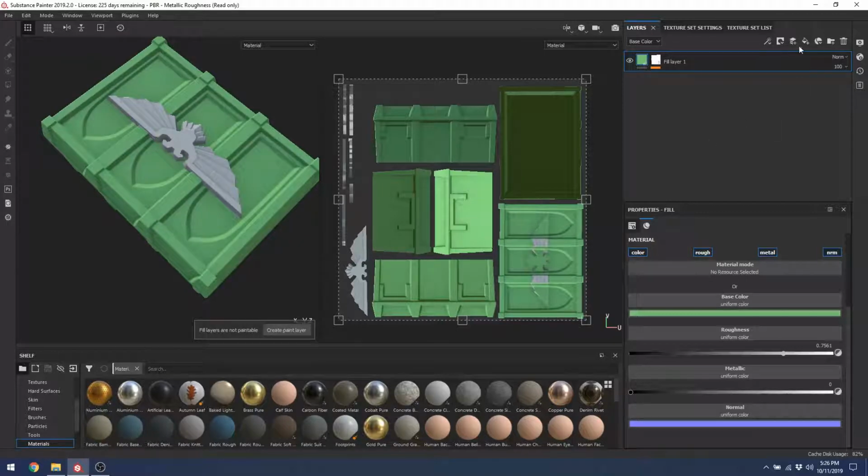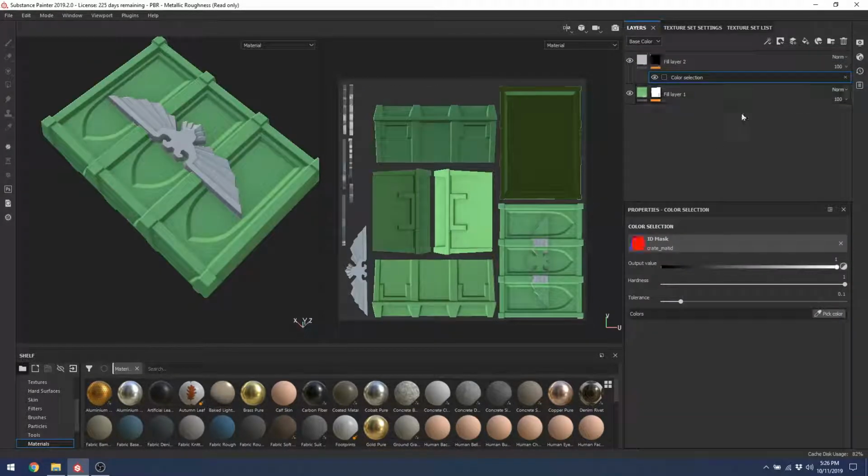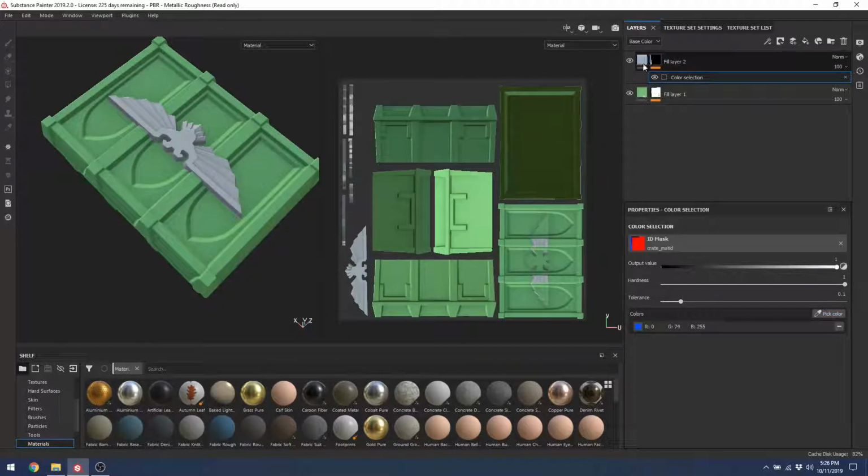Then I'm going to make another fill layer for the eagle, and it's going to override the last one, so I need to add a mask. Color selection, pick color, blue. And now it only applies to the eagle.